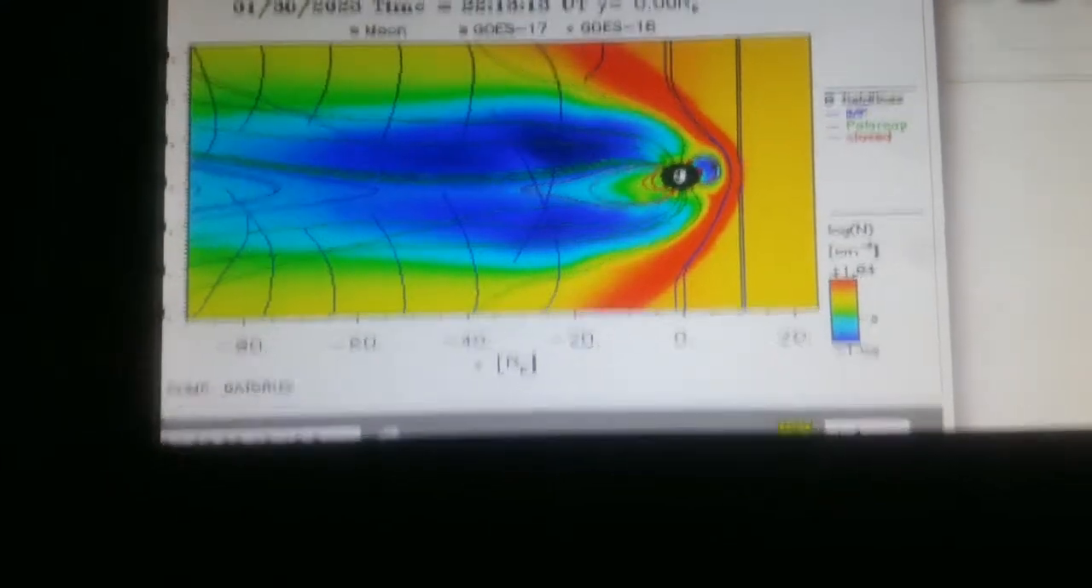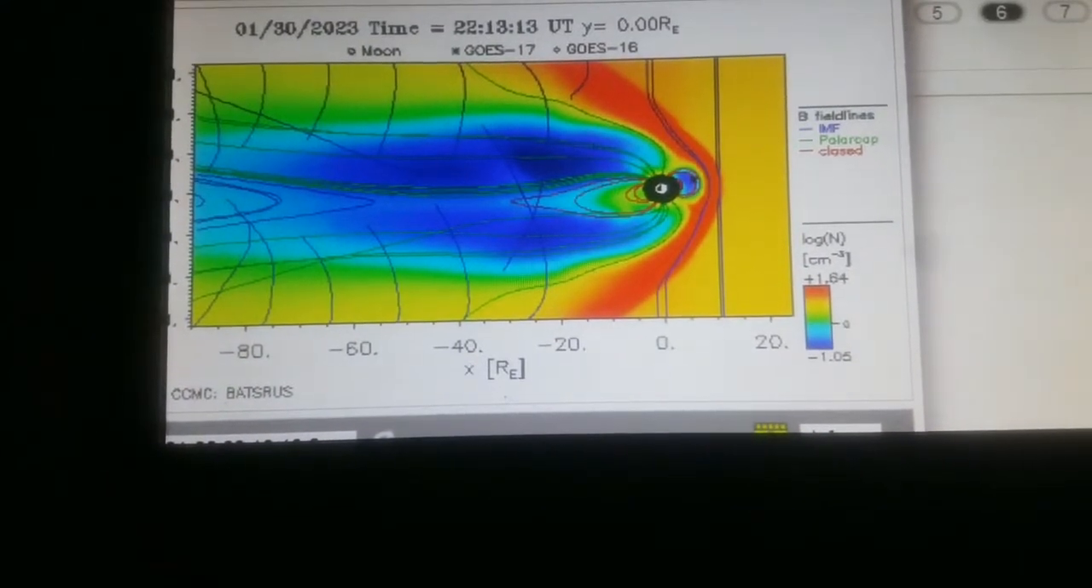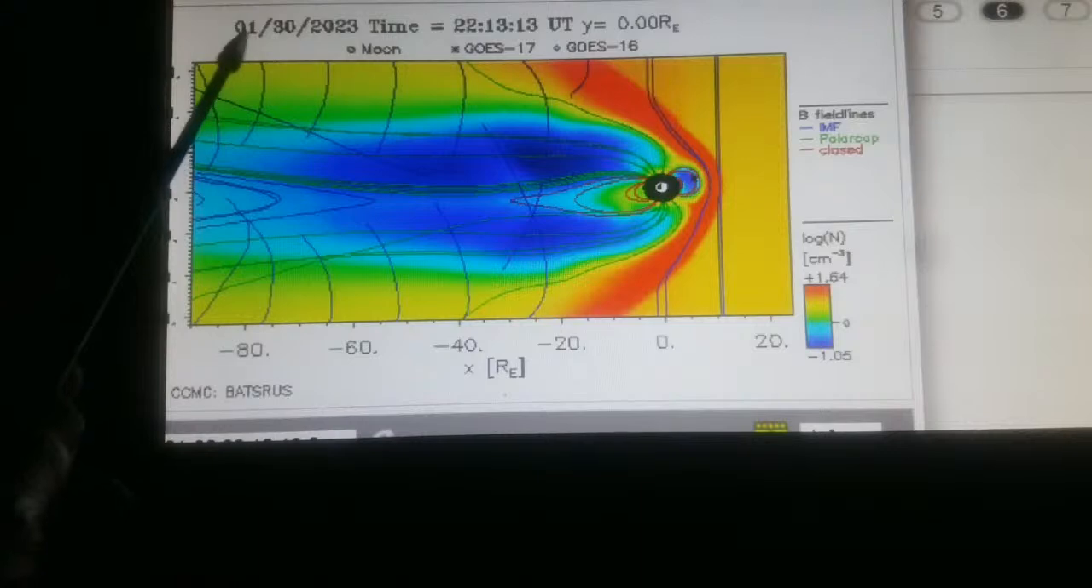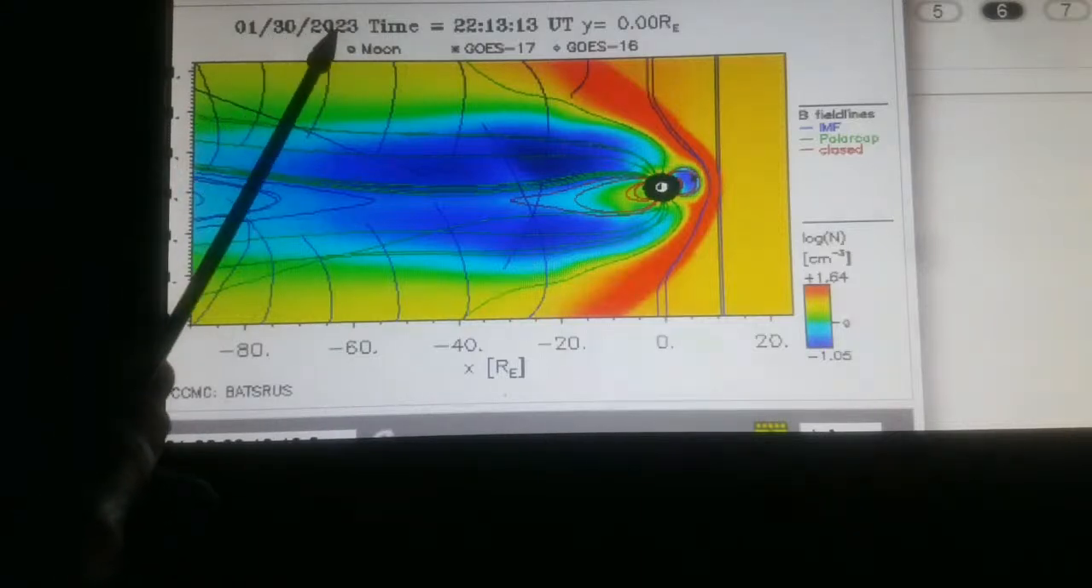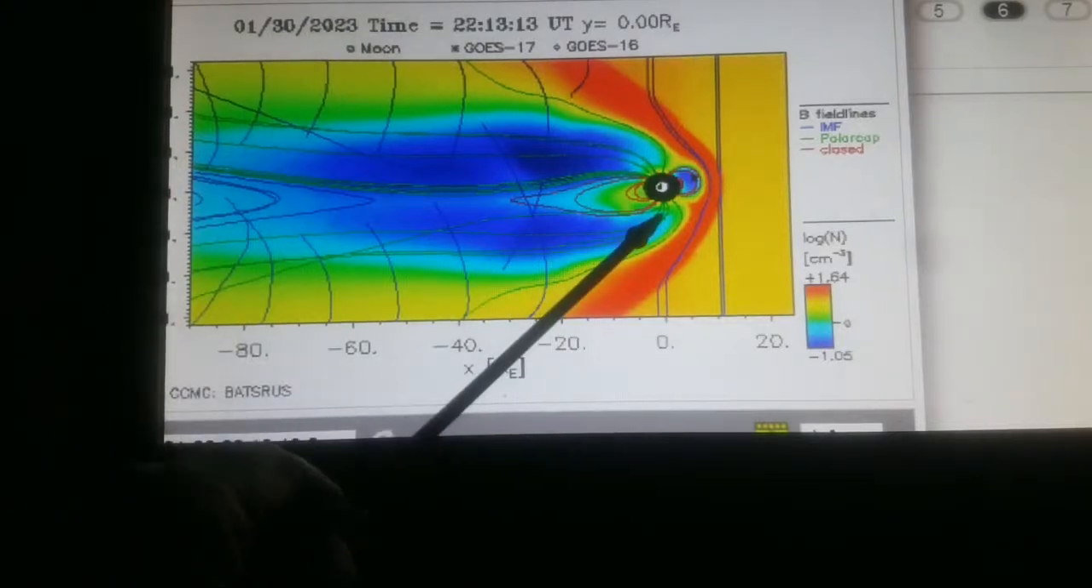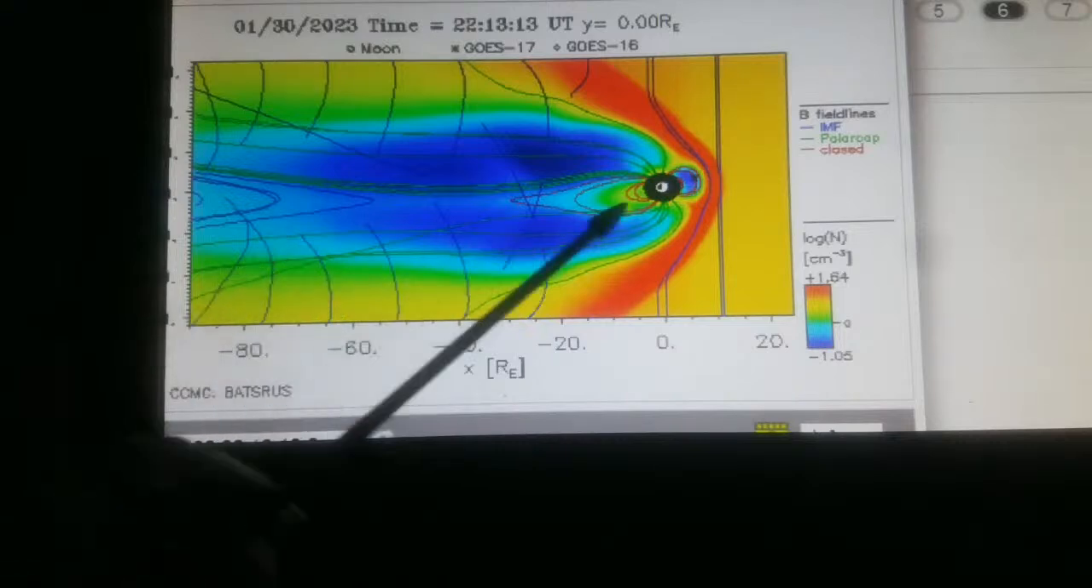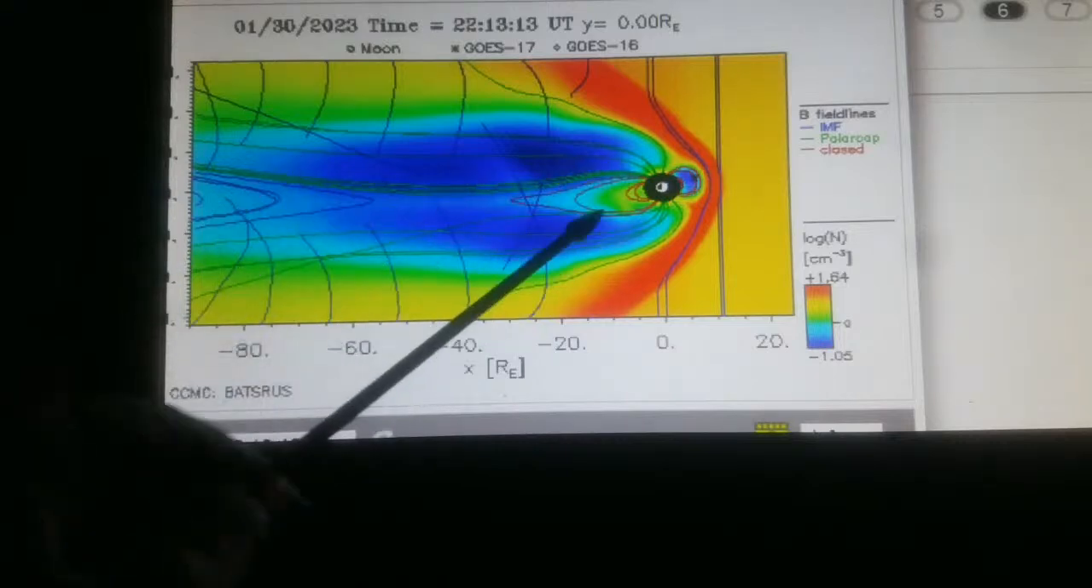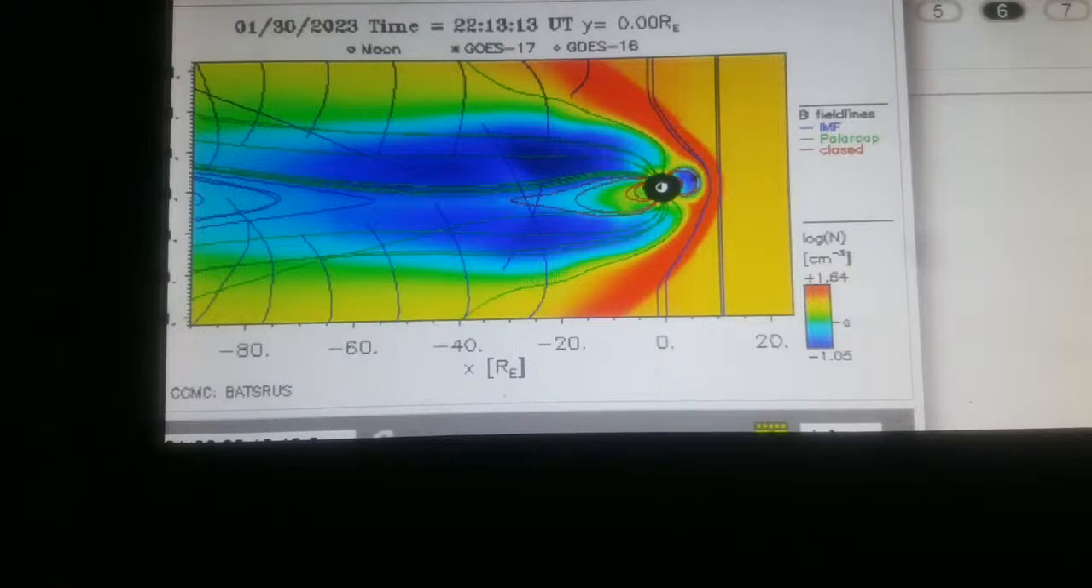It's a little too close. Alright, so here we are, January 30th of 2023, and we're at the magnetic field lines here. And here they are flowing back nice and smooth. Here's the red lines, nice and normal, okay? And we're going to start going forward through this.